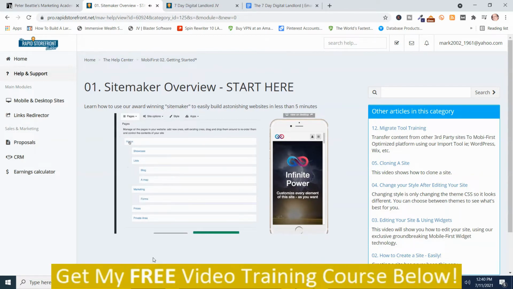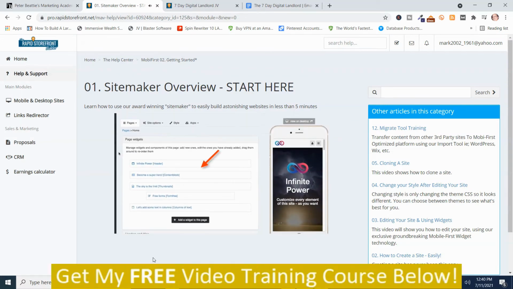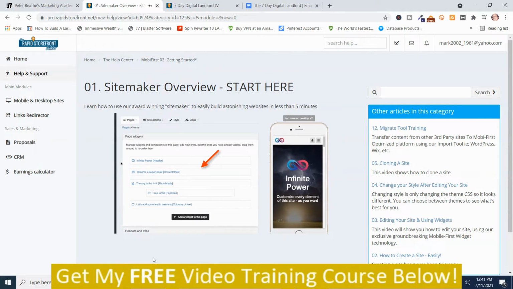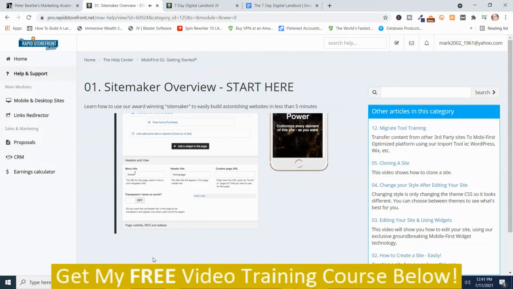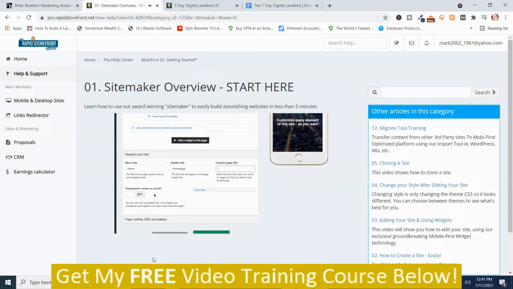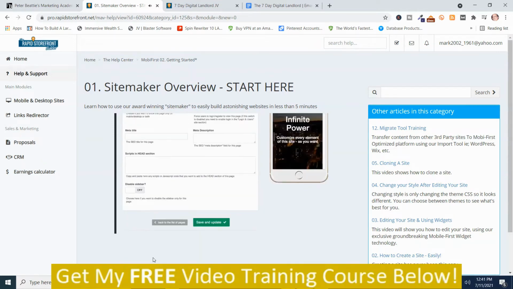To change the contents of every single page, you just click on it, and then you see the list of widgets, elements and content pieces which are within each page. We can also customize the way headers and menus and titles are shown for each page. We can even add a custom page URL for each single page. And then we can manage page visibility and SEO details.